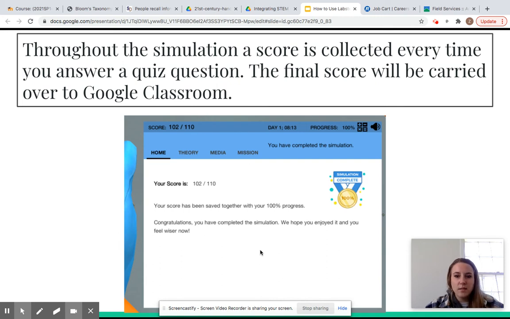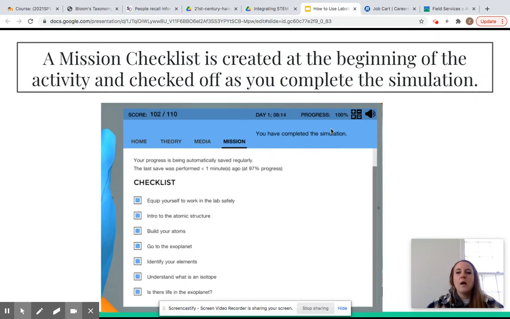Another nice thing about this is if you don't finish during class time, you may resume later on. If you click out of the simulation and your progress isn't 100%, if you go home or come to class the next day, you can start right up where you left off. So you don't need to rush through this to get it done during the class period that I give you time for the simulation. You can always finish this at home or the next class period.